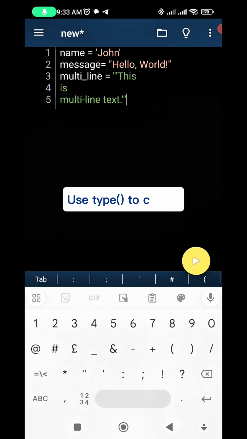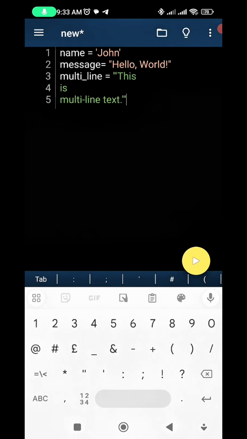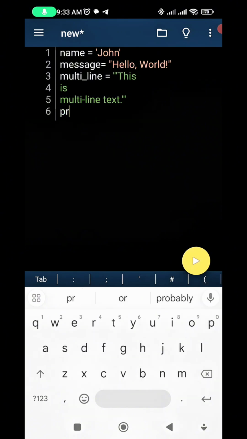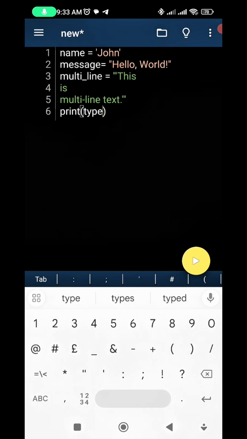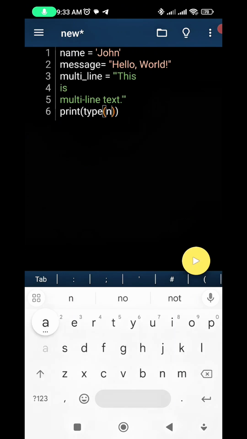You can check the type of an object in Python using the type function. Let's check what type our name is. Okay, so type is a function that tells you what kind of data you're working with. When you run this, it shows class 'str' in quotation, meaning it's a string. Let's run this.